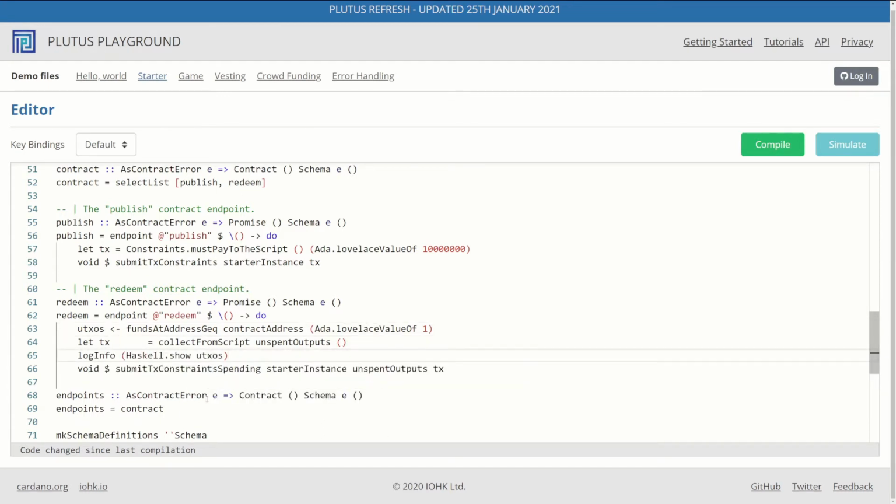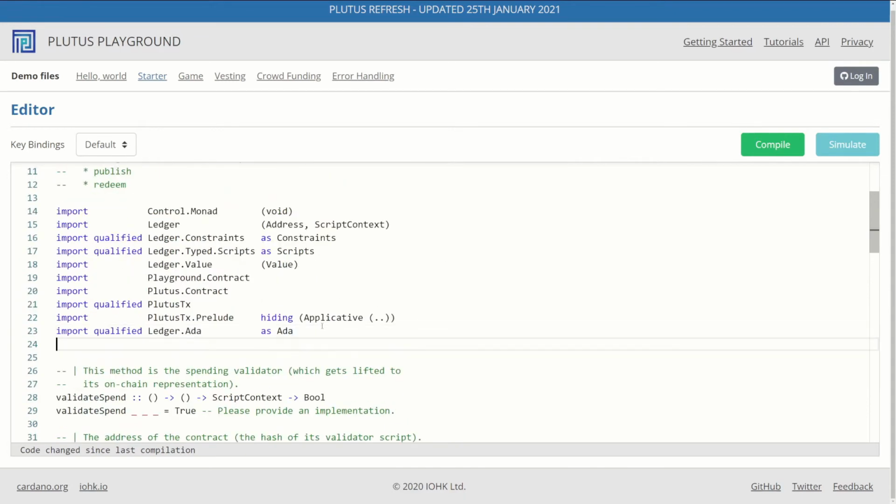Haskell has a helpful function called loginfo, which prints a string onto the console. So what we're doing is calling the show function on our UTXO. Show basically just converts any object into a string format. Of course, we need to import this. Specifically, what we're importing is not the show function from the default Haskell library, but the show function of the prelude module that is included inside Plutus.